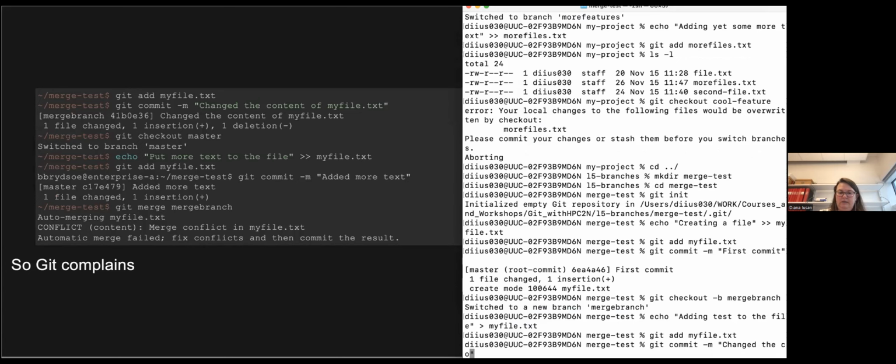And I should say it is important that the modifications of my file are in the same line in these two different branches. Otherwise, Git will not complain, so it will do the merge. So it's really very important. Same line has conflicts. So git commit the changed content.